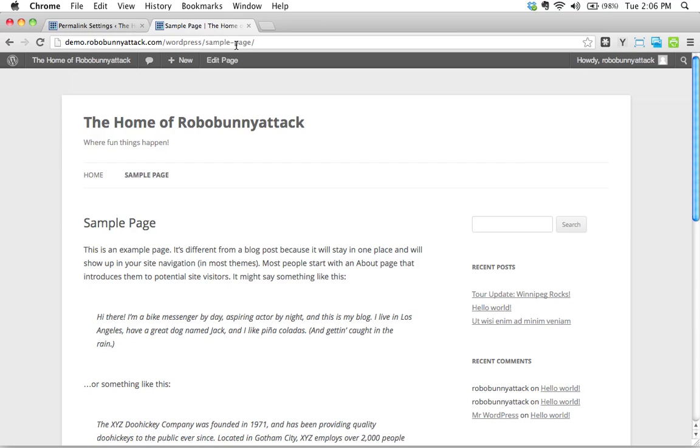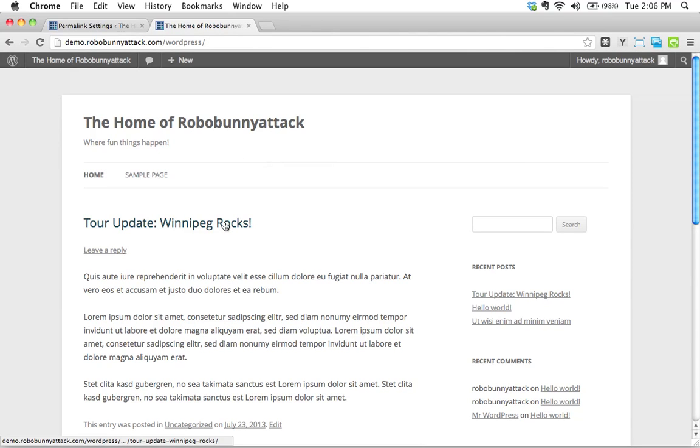Okay, it just says sample page. That's the title of our page. That's great. Let's go back to the front page and have a look at some of these. Hey, check this out. I'm going to click on the tour update Winnipeg Rocks. Look at this. Okay, this tells me that this particular post was posted in 2013 in the month of July and the title was Tour Update Winnipeg Rocks. That's fantastic, that I didn't have to do any extra work. It just automatically creates that.